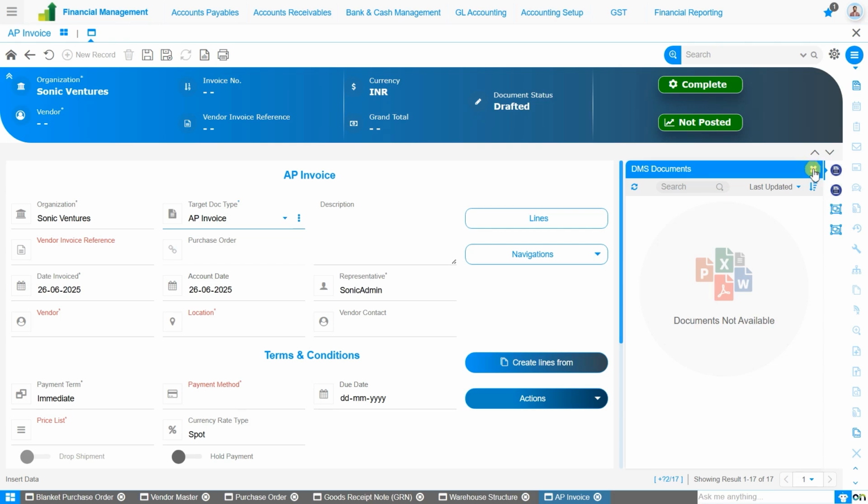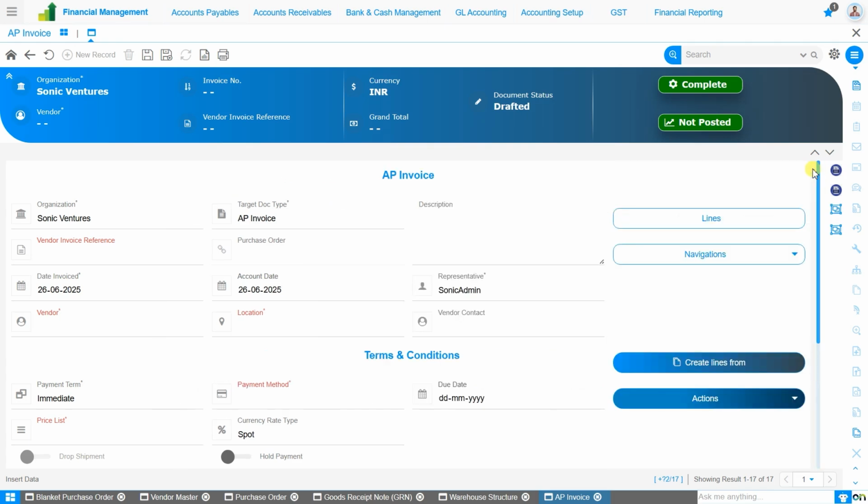If you wish to attach any related documents, such as a scanned copy of the invoice received from the vendor, this can be done in the DMS document panel, which appears if the DMS Document Management System module is enabled. You can close this panel if not required. Now proceed with the following steps.